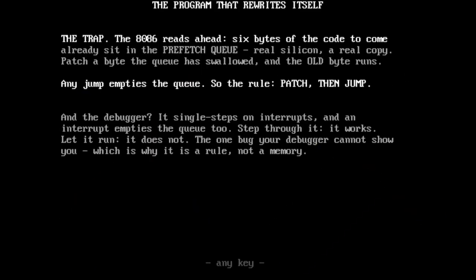While one instruction runs, the 8086 has already read the next 6 bytes of code into its prefetch queue. Real silicon, a real copy. Write over a byte in the queue and your write lands in memory, but the OLD byte executes. Any jump empties the queue. So the rule is 3 words long. Patch, then jump. That is what the little jump in slope JIT buys: 2 bytes of insurance.